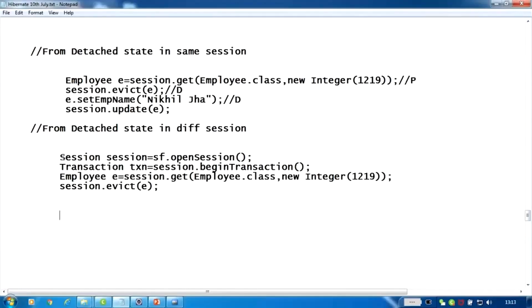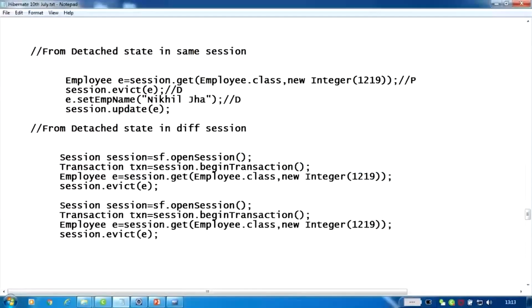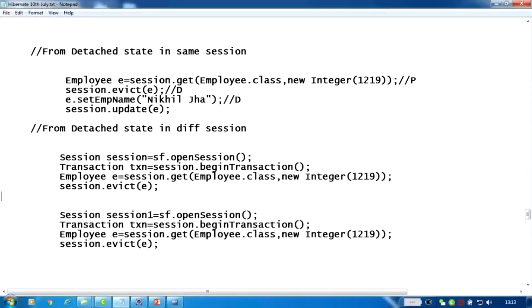For the second session, I'm going to copy and paste: Control C, Control V. Let's see, my second session is session 1. So if I make it detached, I should close the session. Session dot close.